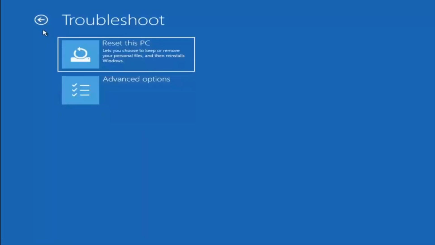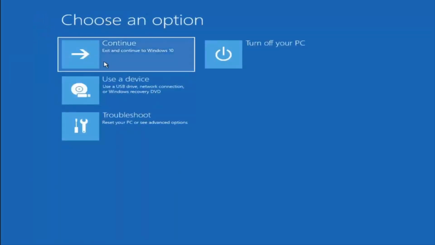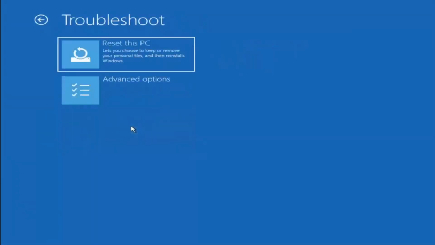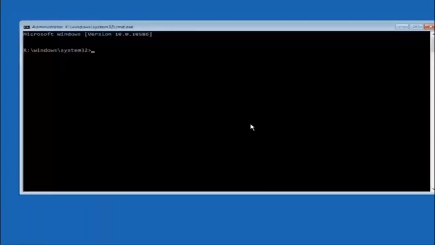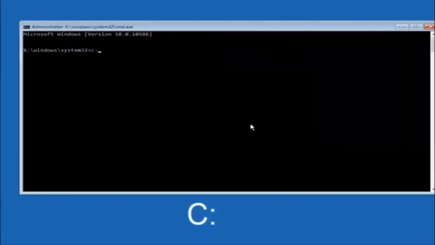And then something else you can try here: if you go back to Choose an option, select Troubleshoot, Advanced options, and now select Command Prompt. Okay, so the first thing we should do is type our main hard drive here. In most cases, it should be the C drive. So you just type C colon and then hit enter on your keyboard.